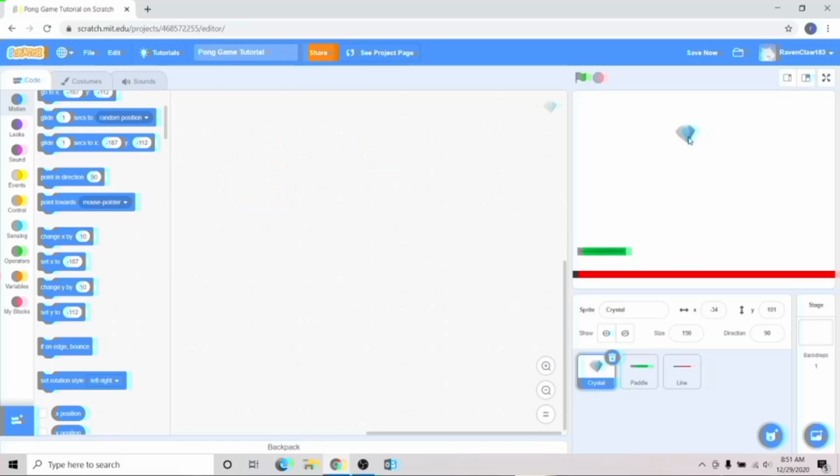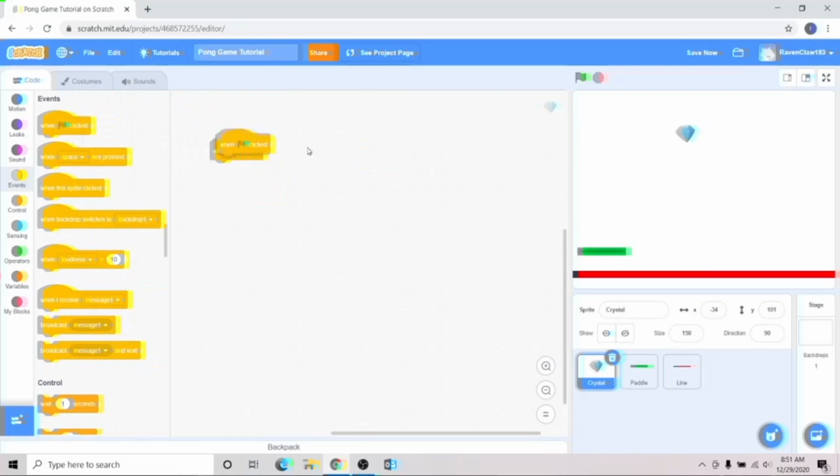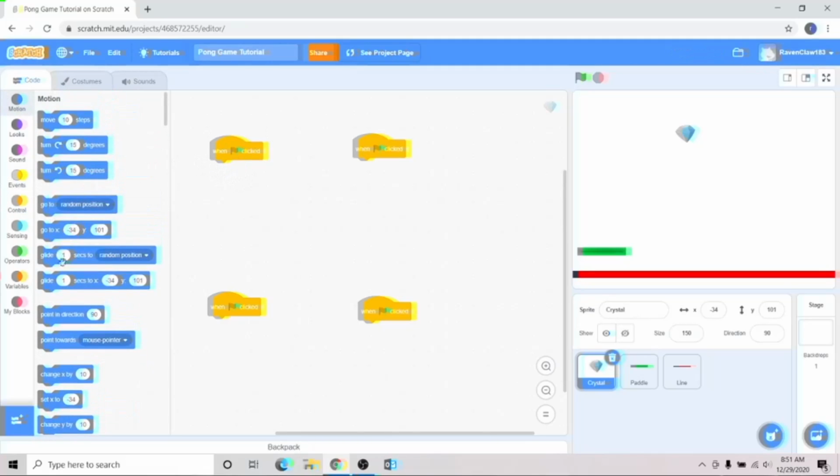Moving on to our crystal, we're going to need 4 different lines of code. So we're going to need 4 green flags. I'm just going to space them out, give us some room. For the first one, when the green flag is clicked, we're going to have it point in a direction. Doesn't matter what direction, so we could set it to 180 if we wanted to. I'm going to have it set to 0.